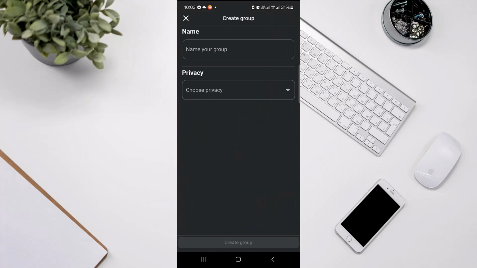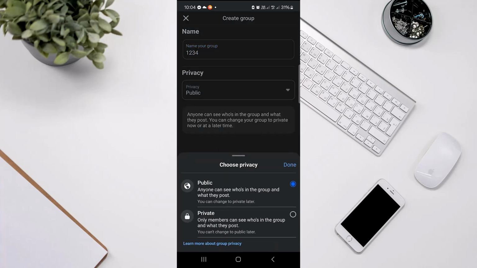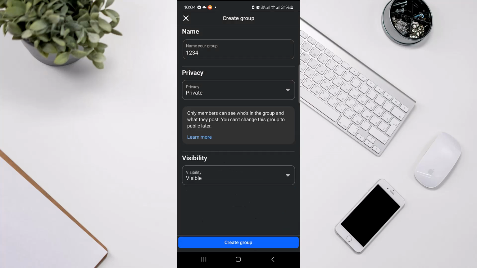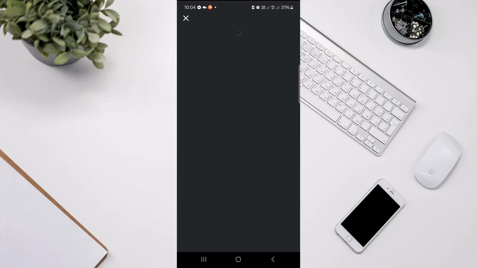Now here you have to name your group. Suppose I'm naming it 1, 2, 3, 4. Choose a privacy, if it's a public or private group. I'm keeping it private. Tap on create group. As you can see, the group is currently being created.